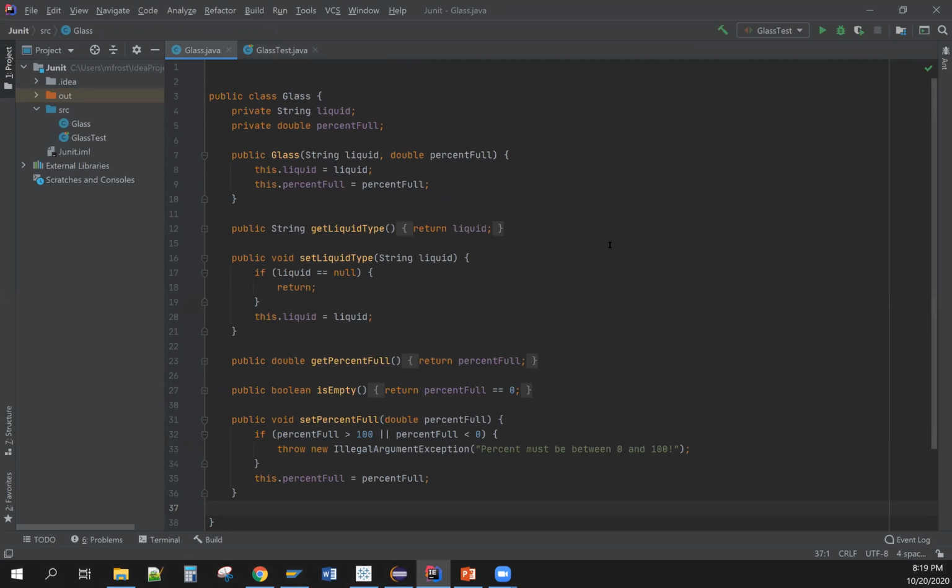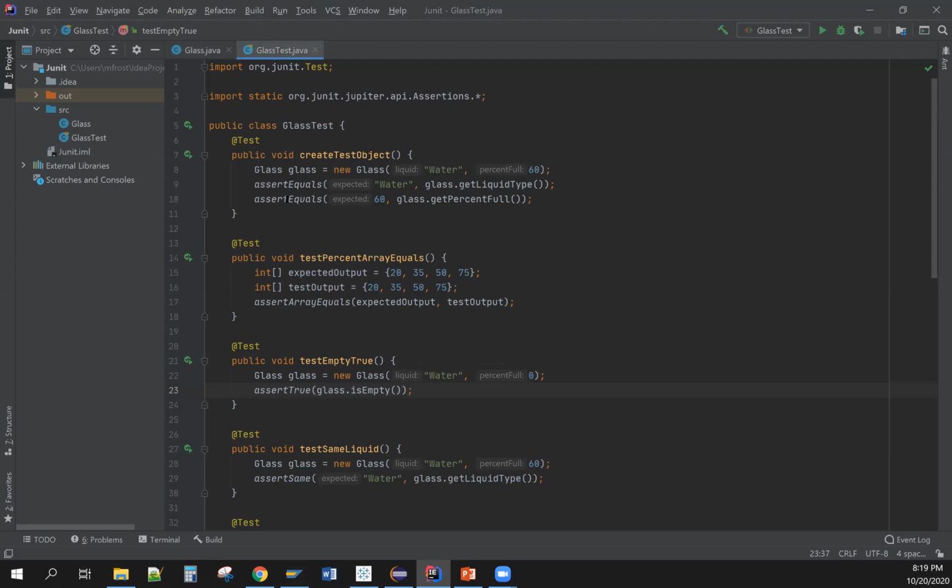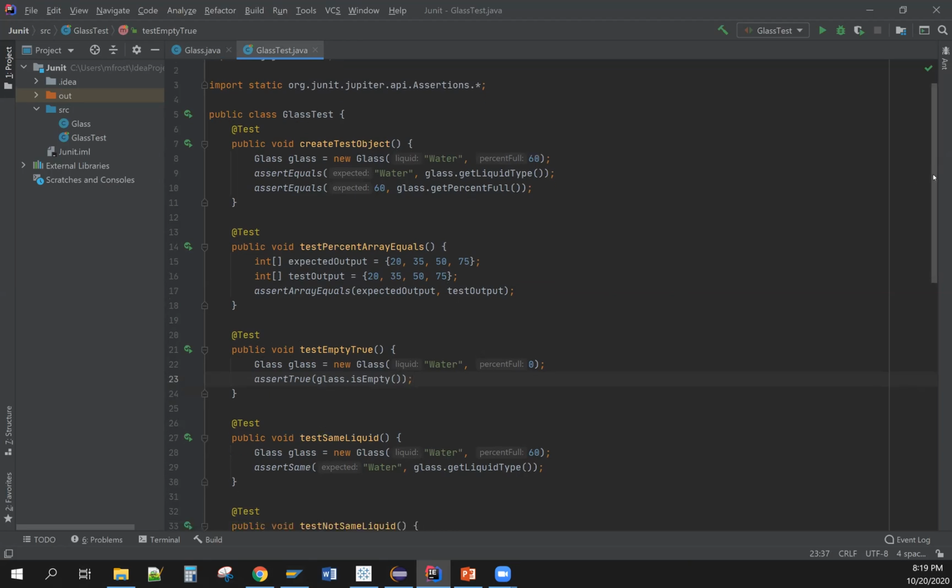I don't know if you've ever heard of the glass half full, or glass half empty, whatever. But anyway, this is my glass, and I have liquid, and I have percent full, and I have all these, like get percent full, is empty, which is basically a 0 of the percent full. And then I have tests to test that, such as the equals. So if water equals the water, 60% equals 60%, it's going to equal that.